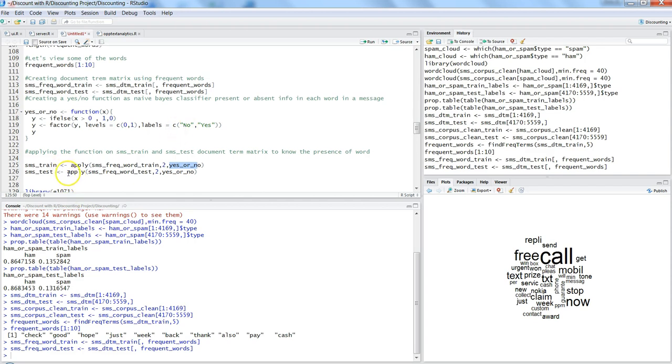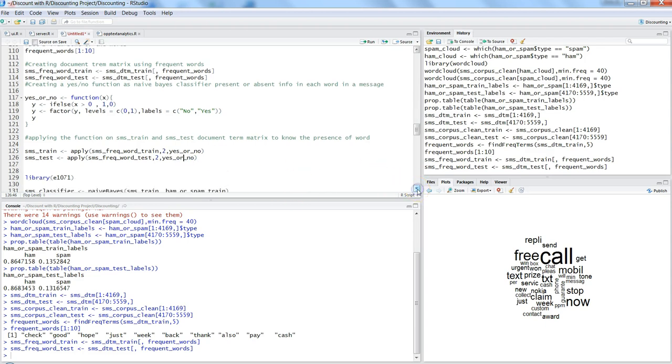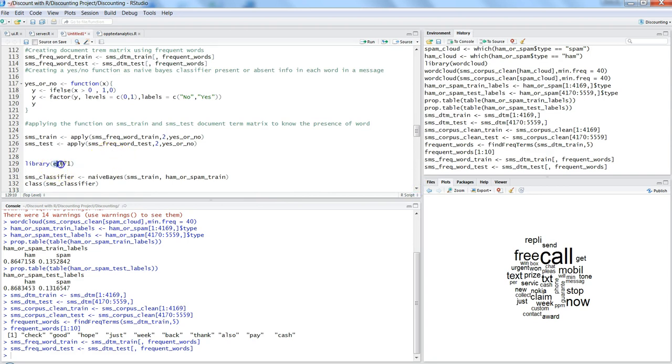The same apply command you need to do on test data and create a new data set, sms_test. Specify the earlier frequent word test data on columns, with yes or no alignment on each of the words. Finally, you use the library e1071. If you don't have it, you can use the command install.packages e1071 and press Ctrl Enter, and it will install the library.